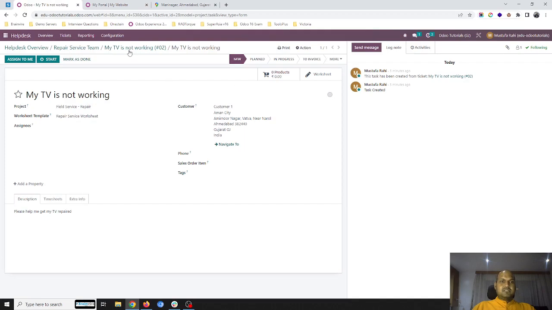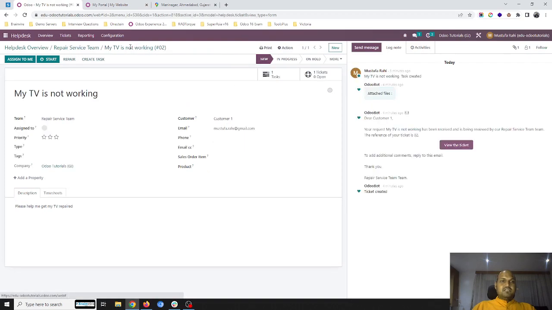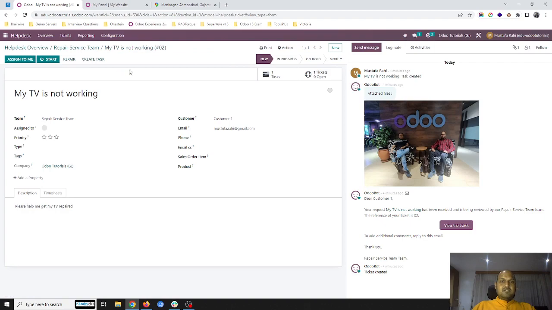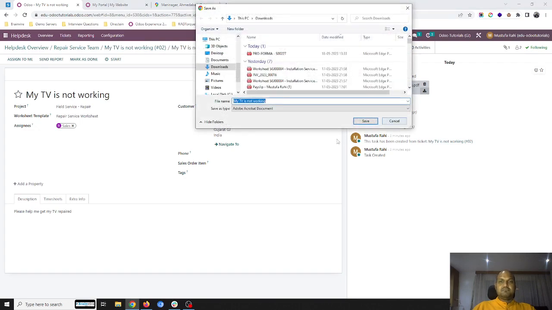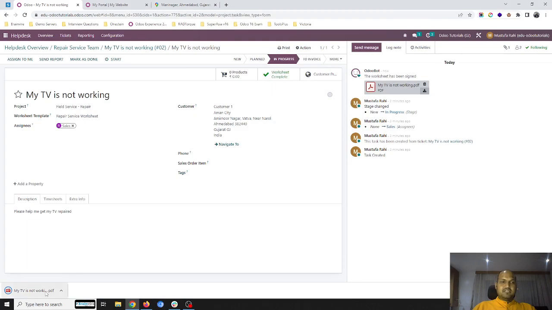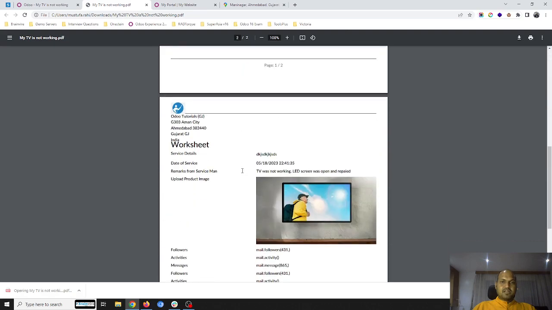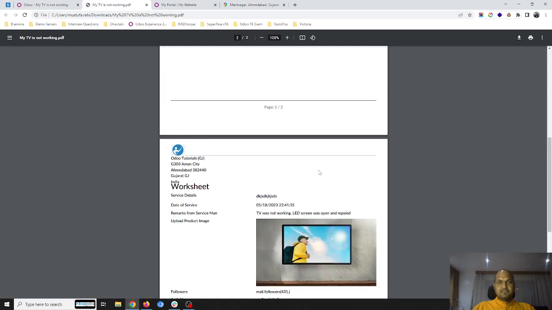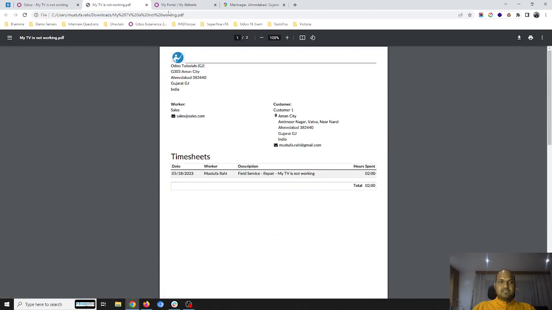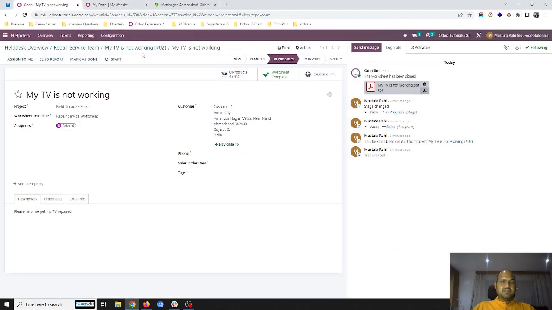So here, if I go now into my task again, it will be refreshed and I can see the worksheet has been signed by the customer, and to see the proof I can see it over here. Okay, this worksheet with all the service details, the date and time and photo, and the 2 hours service sheet which has been signed by the customer.